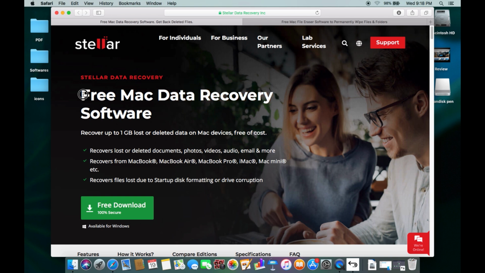It actually works. It's from a very reputed brand called Stellar, and the name of the software is Stellar Data Recovery. You can recover up to 1 gigabyte of files, documents, and media, and this software is available for both Mac and Windows. Today I will show you the Mac version. Check the description of this video for the download link.